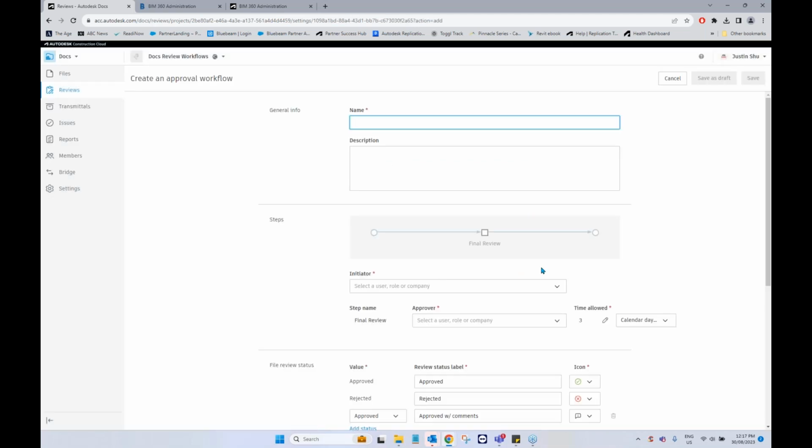So let's go next. Here I give it a name. I'll just key in internal review. Simple. Review markups. All right, so this is used for internal reviews.